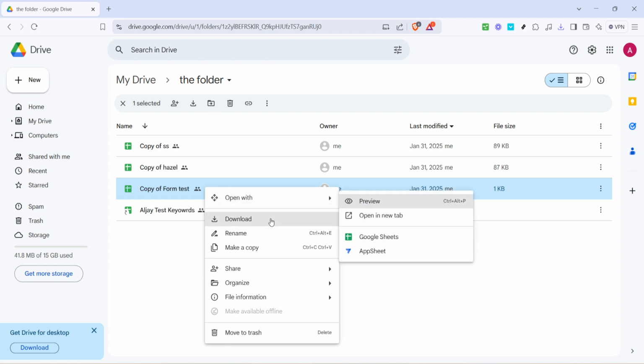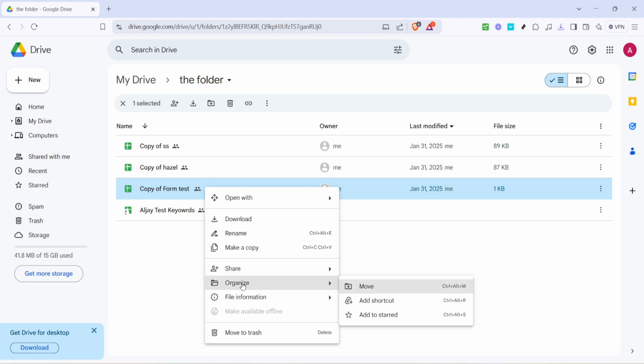Once that menu appears, look for the Organize menu option, hover your mouse over Organize, and you should see another set of options pop up. This menu is great for managing the placement of your files without too much hassle. The key thing here is not to rush. Make sure you're hovering carefully to allow the secondary menu to show up properly.